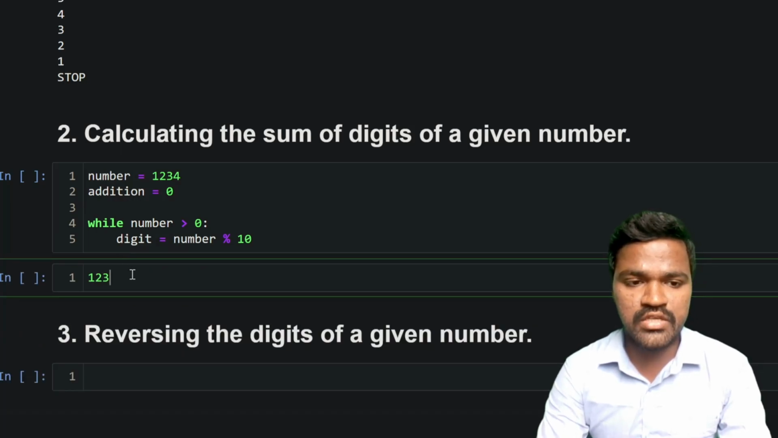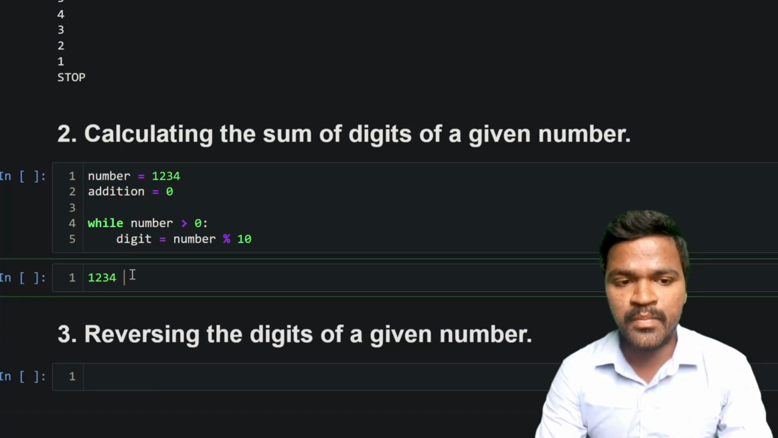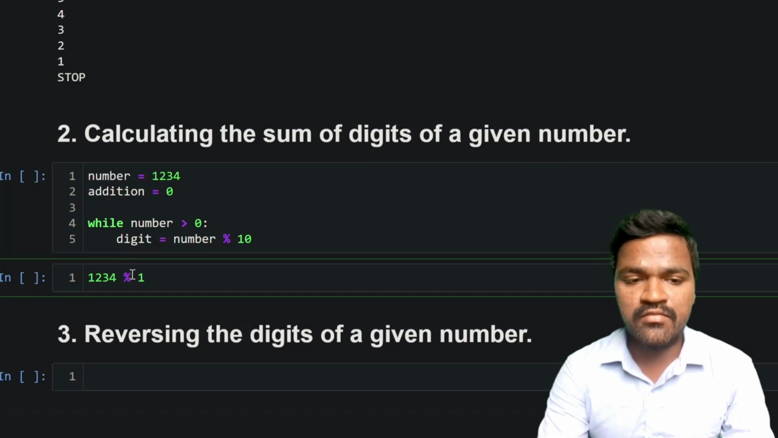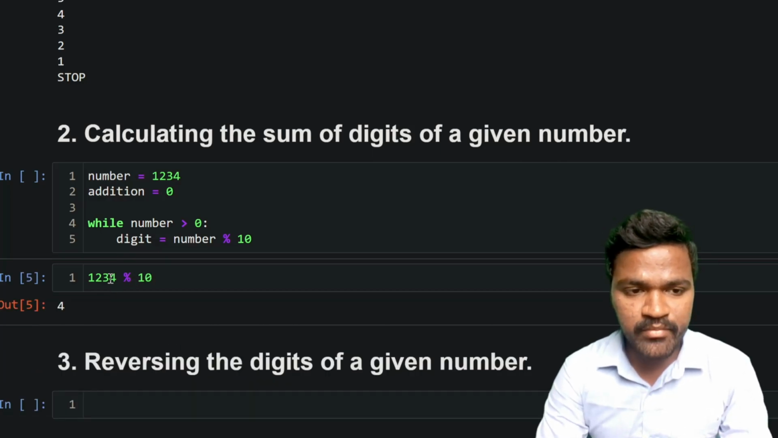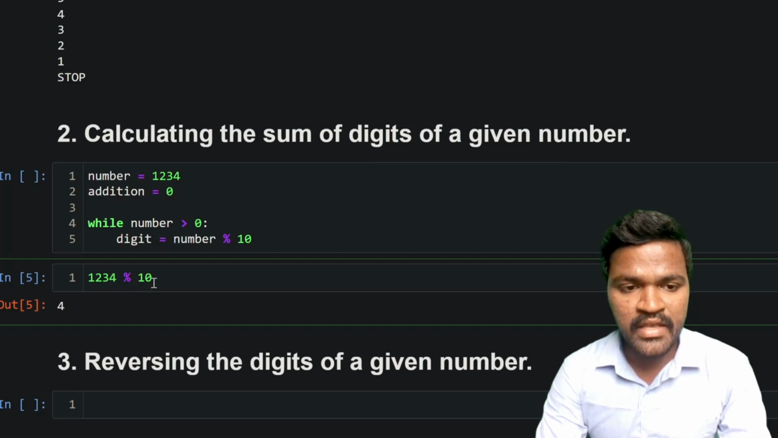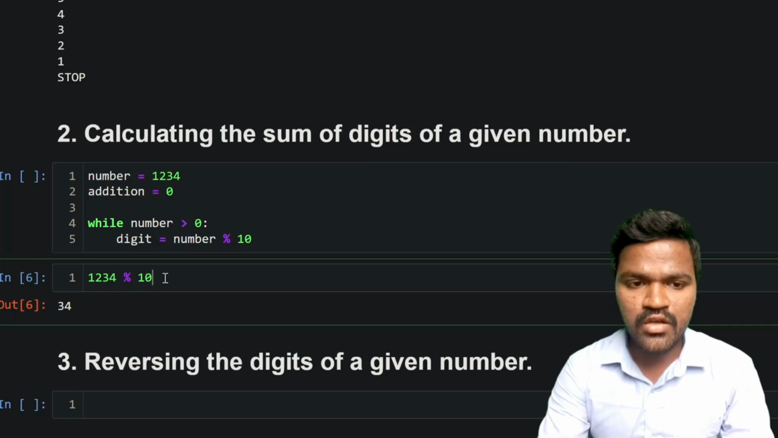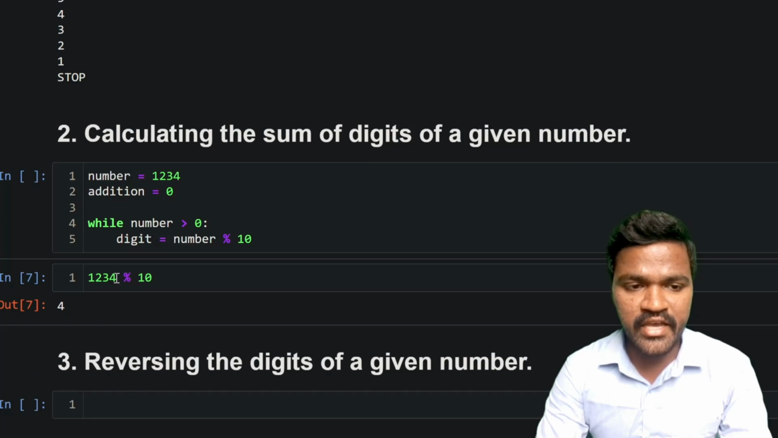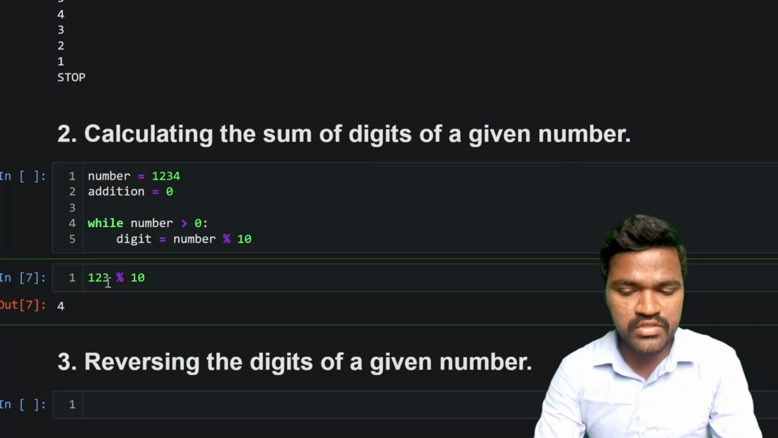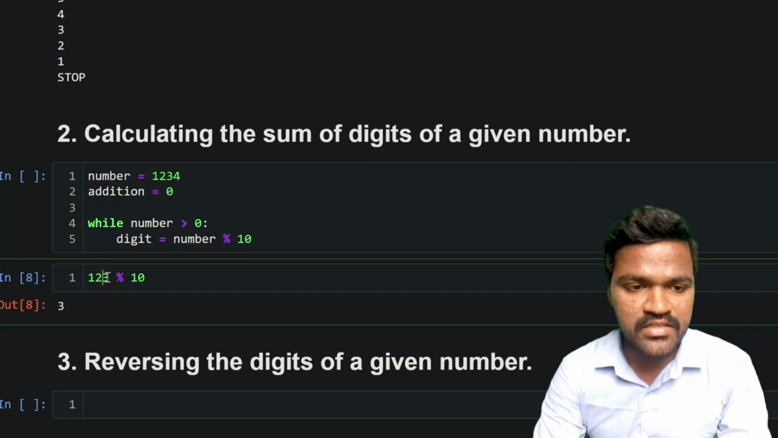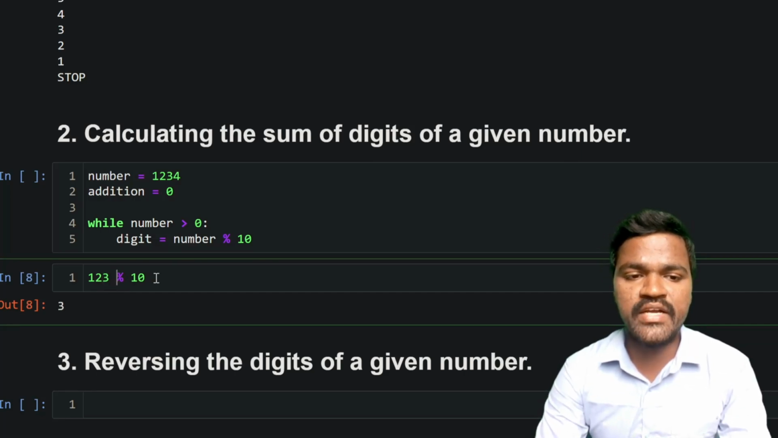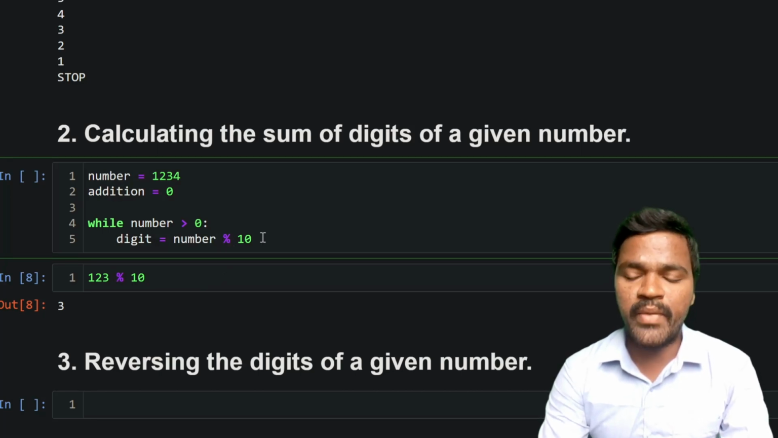Let us see. 1, 2, 3, 4. I am taking the value 1, 2, 3, 4, and mentioning modulo operator with 10. If I execute this, I am getting the last digit, which is 4. If I mention one more 0 as 100, I can get the last two digits of this number. But we want only one digit. Like this, I am getting the last digit. If I remove 4 and I have 1, 2, 3, and execute this, I am getting the last digit. So like this, I can get the last digit by mentioning this modulo operator by 10.